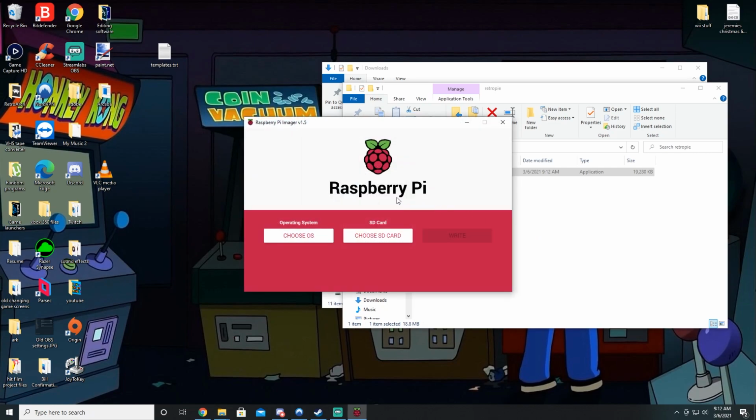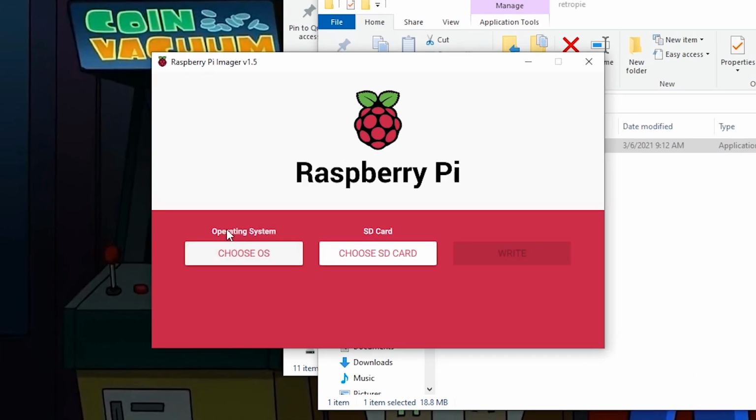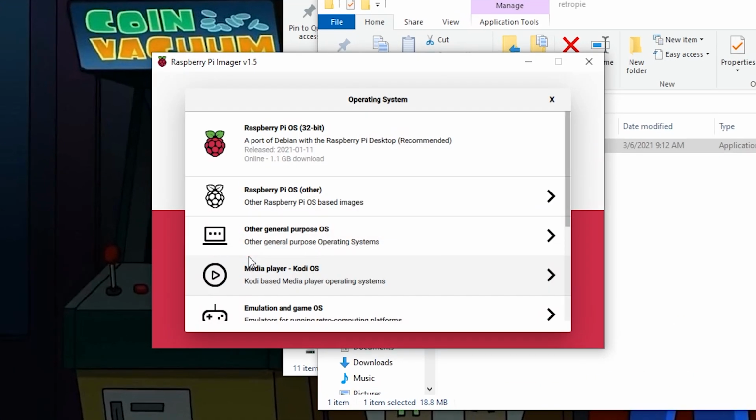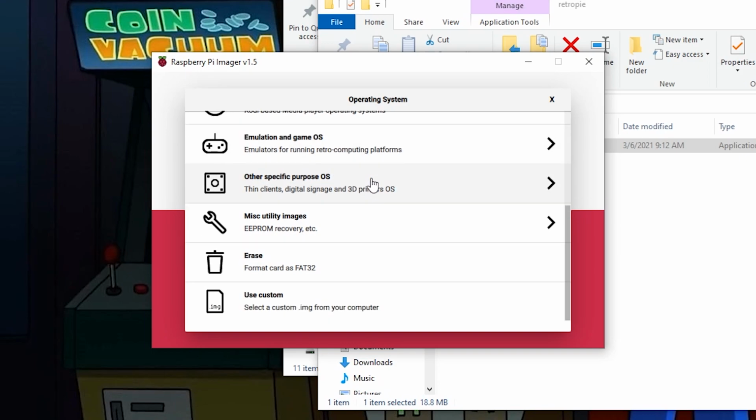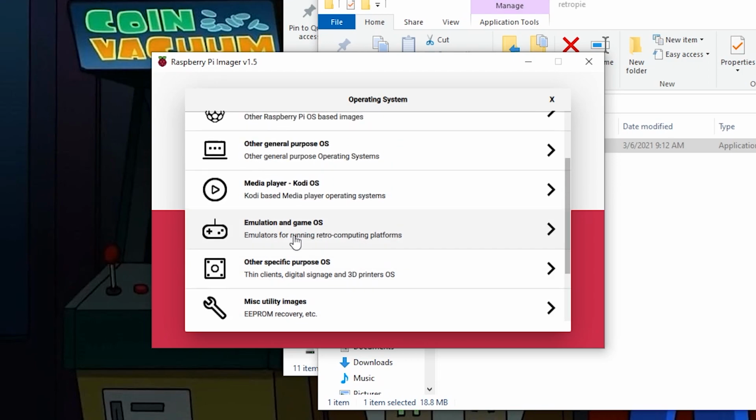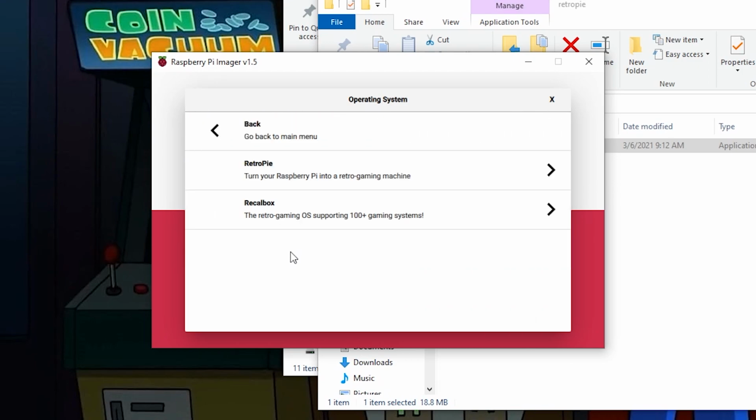So now, it's gonna give you a bunch of options. Operating system, choose OS. We are going to choose... I think we're gonna go with emulation and game OS. I'm just gonna read to make sure. Yeah, emulation and game OS. So we're gonna be doing that. And we're gonna do RetroPie.